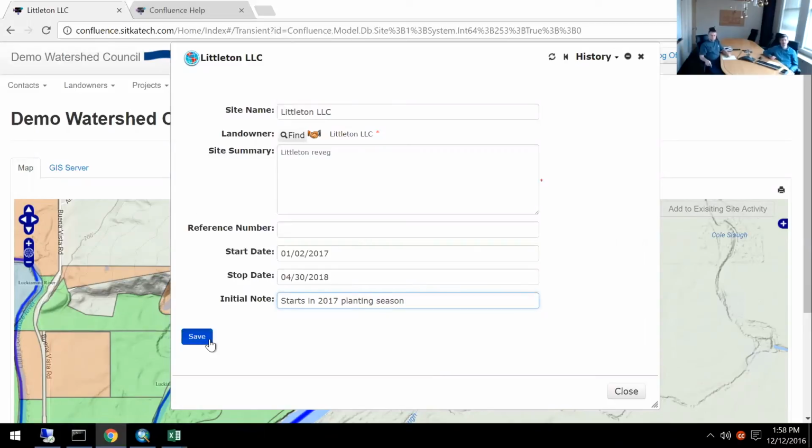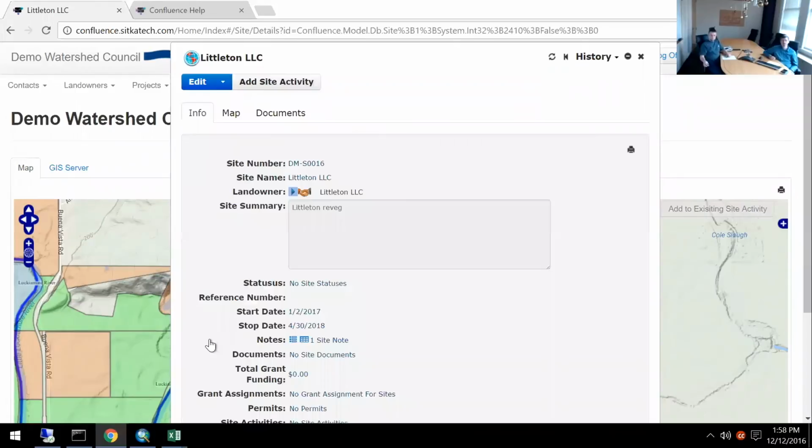Go ahead and create that site. All right, so by now I'm sure this looks familiar. This is editing the site. The little icon here helps tell you that. It's a site, not the landowner. It's related back to our landowner. Little handshake agreement indicates that.